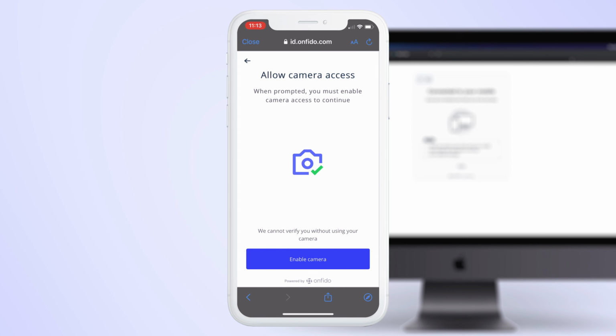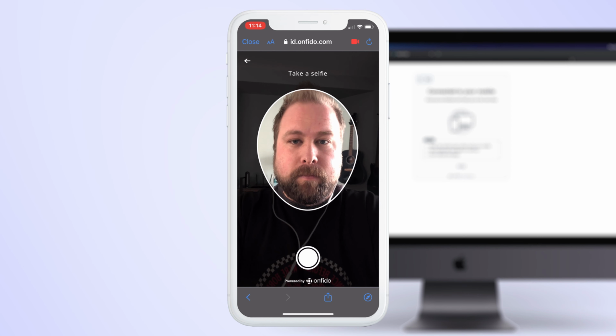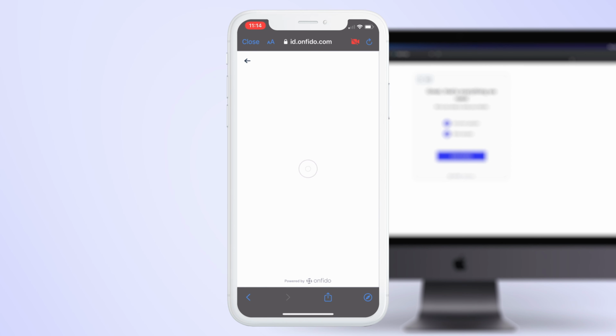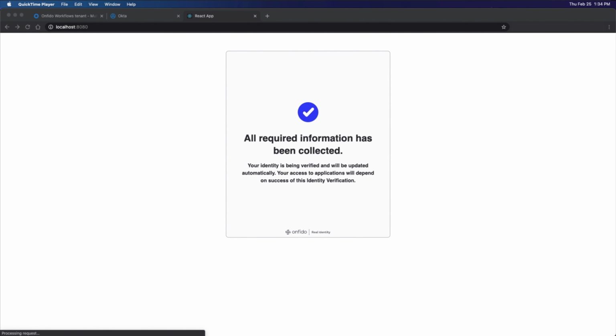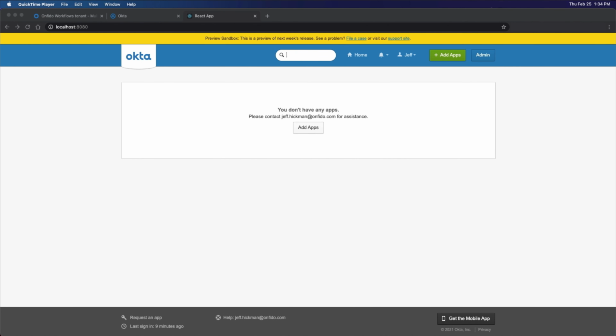Allow camera access by selecting Enable Camera to take a selfie. Once the selfie is uploaded, the desktop updates and now your user will click on Submit Verification. Once that is done, the user will be redirected back into the app depending on how you have Okta configured.